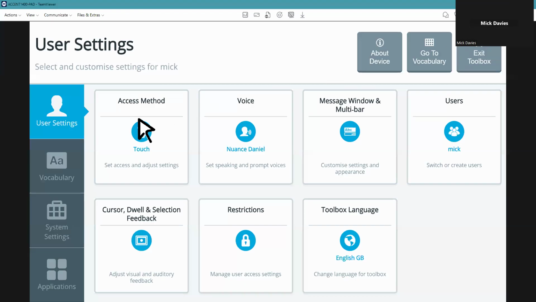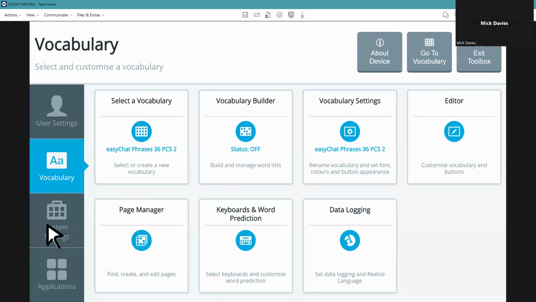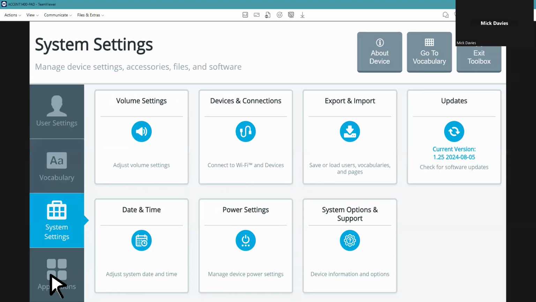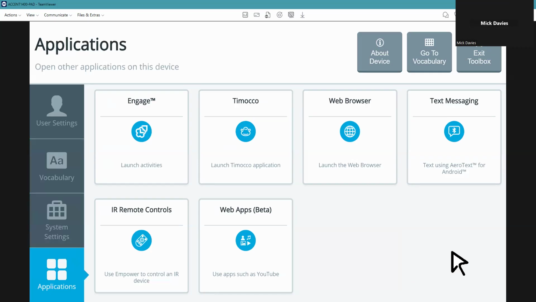So I'm going to go back into my toolbox. There are various options in user settings, inside of vocabulary settings, system settings, and then applications here that we can look at. So I'm going to start by launching Engage. Engage is a new software feature that we have on the Accent with Empower.